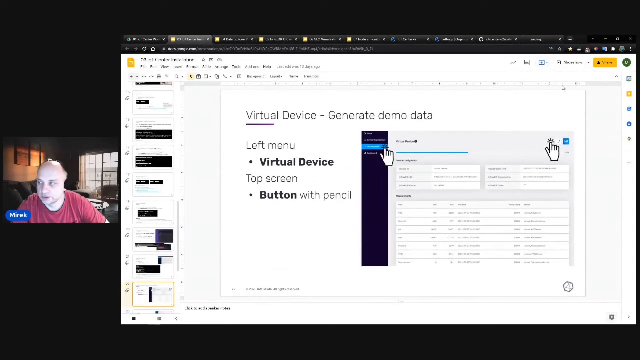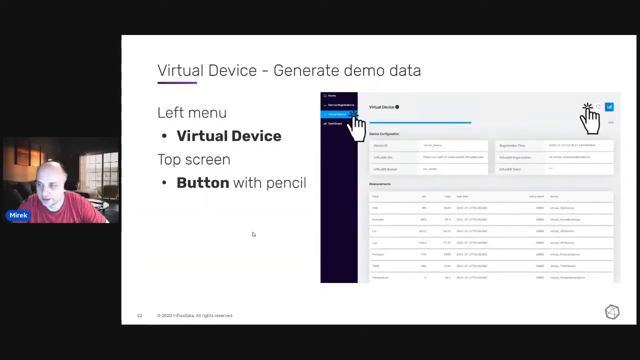Okay, let's continue. It seems that in my case, it's going to start longer because my laptop is also sending the video and all the stuff, so it seems that it's a little bit overloaded. In your case, please click on the virtual device and click the button at the top right of the screen, which will generate the data.